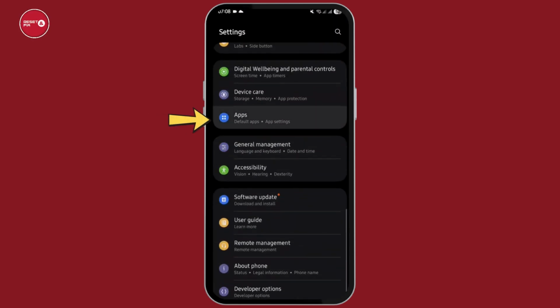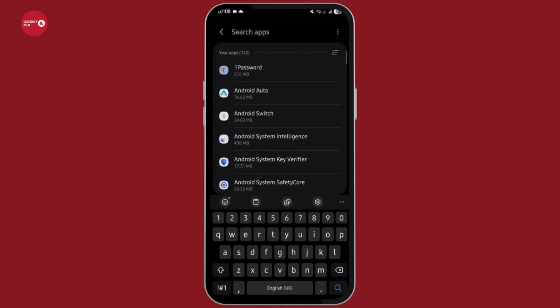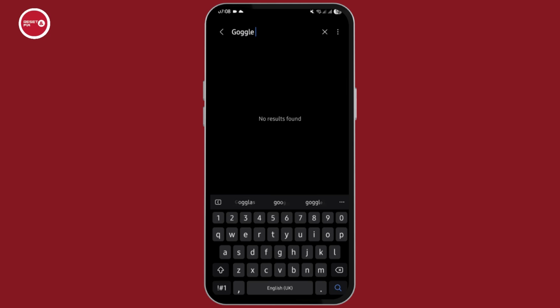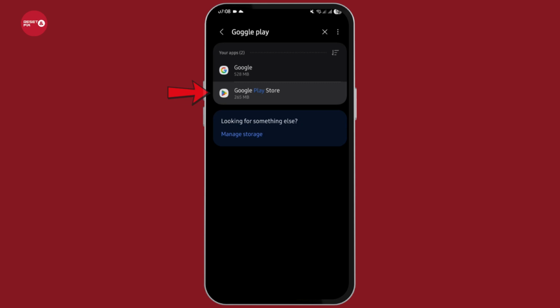For that, head over to your settings, scroll below, select apps. In this section, you will see all the applications that you have downloaded or by default installed in your device. You will have to search for Google Play Services. So type in Google Play Services or Google Play Store.